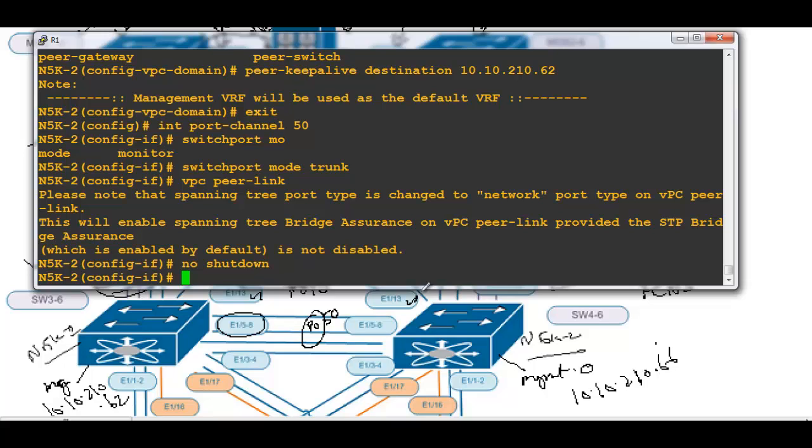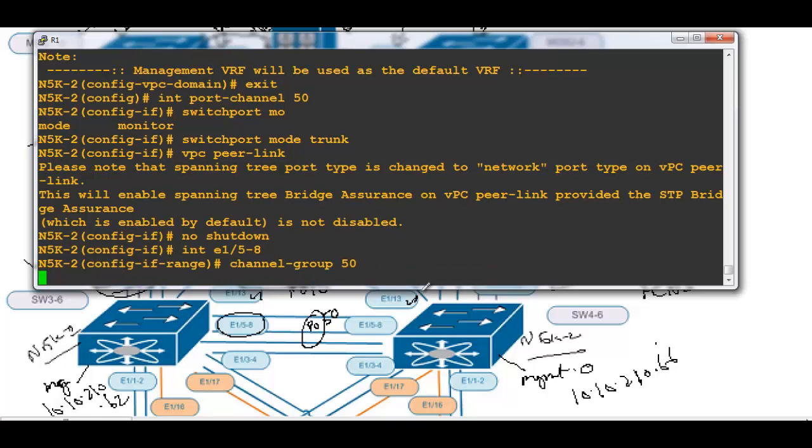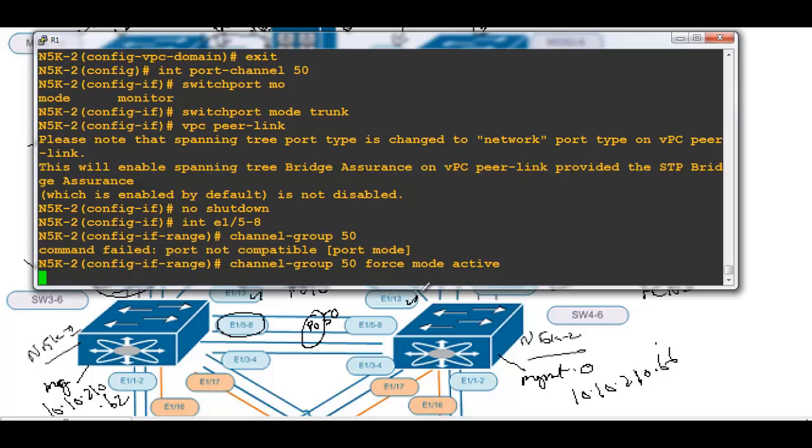So now I'll go under interface Ethernet 1/5-8, channel group 50. It won't allow me. I need to say force mode active. I want to use LACP. Done. No shut.